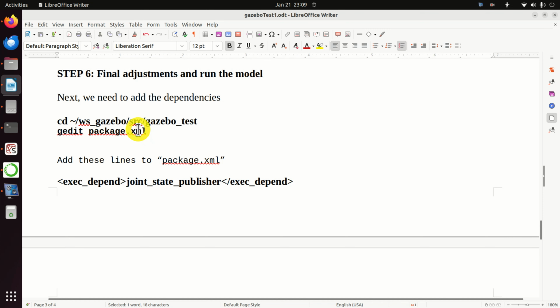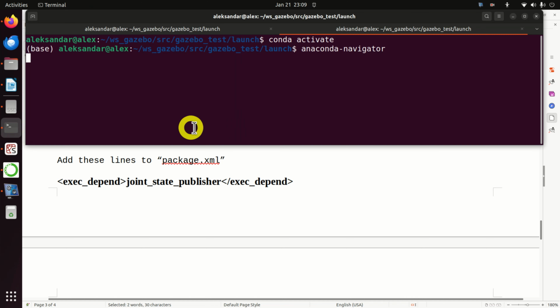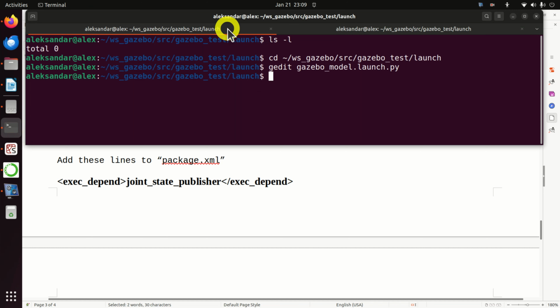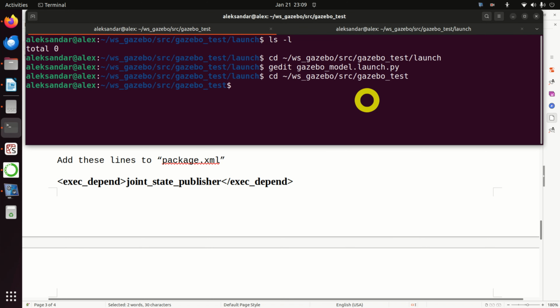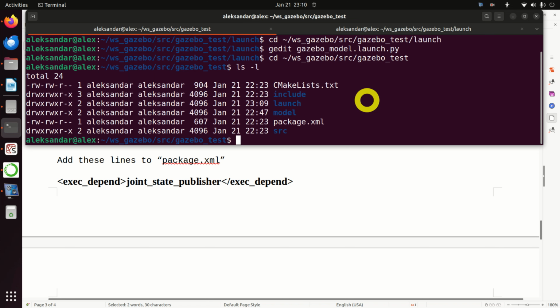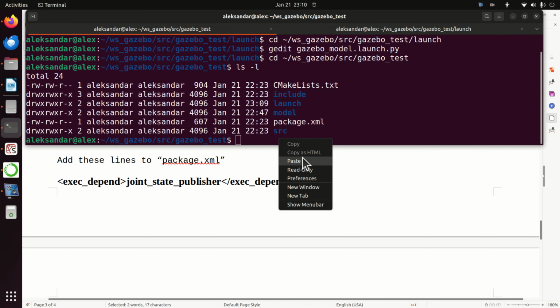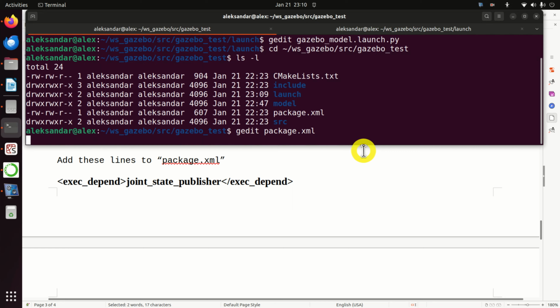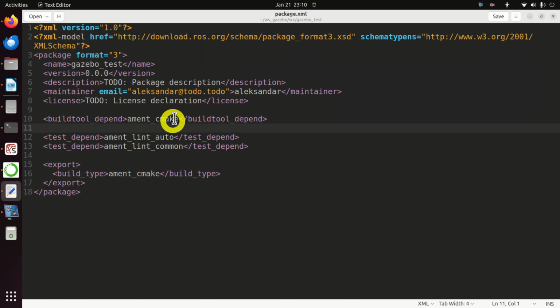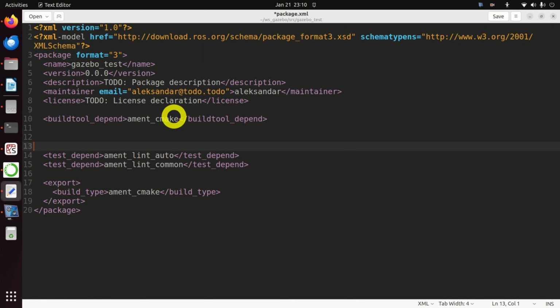Next, we need to add the dependencies. To add the dependencies, we need to go to this folder. This is actually the root folder of our package, and we need to edit this file. To edit this file, we will simply type gedit package.xml. Here it is. Over here, we need to add several lines.